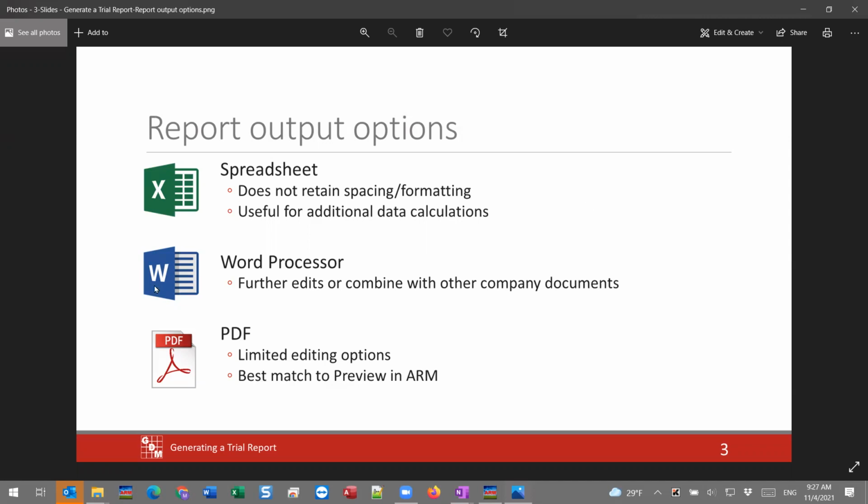Comparing that with the word processor, Microsoft Word in most cases does a pretty good job of looking like what you would see in the preview. Sometimes there's a few quirks depending on page size or margins. You end up with some differences, but overall it does a decent job. The benefit is if you are going to apply some further edits or want to combine the file with other documents, sending it out to Word is a nice way to have this editable document that can continue to be worked on. So that would be an advantage of Word.